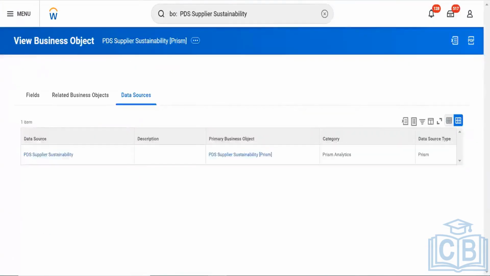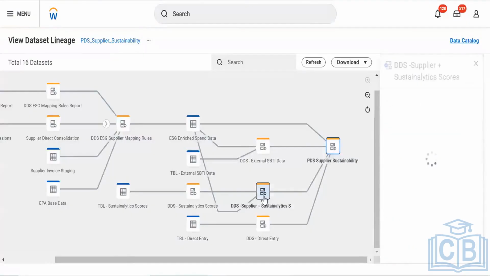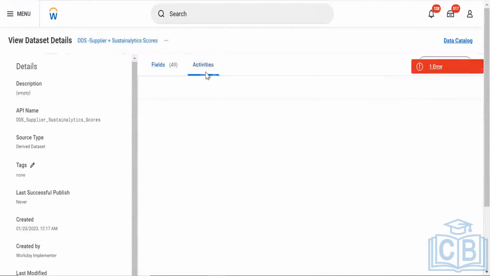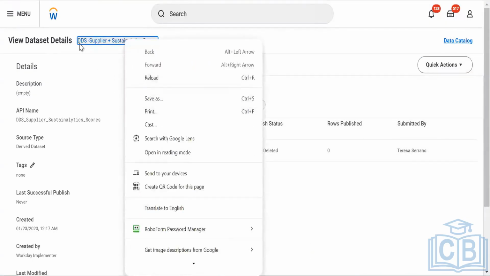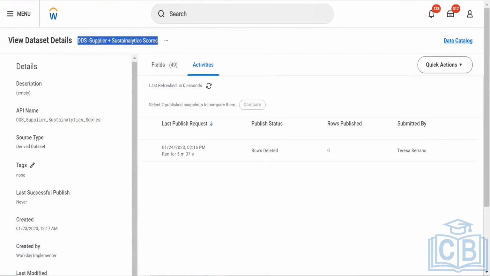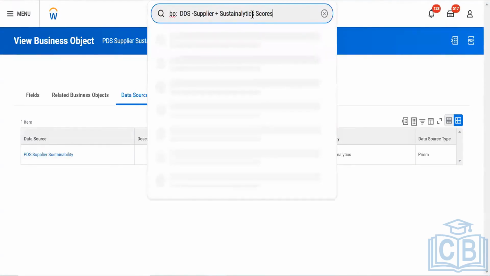How do we publish the data set? To publish a data set, let's say I want to publish this data set. I will go to view. I will see the activities, whether it has been published or not. No, it's not published. I will check whether it is available or not. I will go here and search. I'm not getting any data. Now what I will do is publish it.